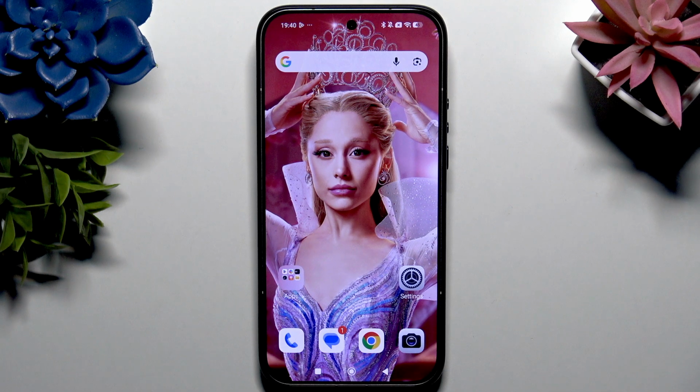In front of me is XIAOMI Leica Leitzphone, and today I would like to show you how you can open apps in split screen view.